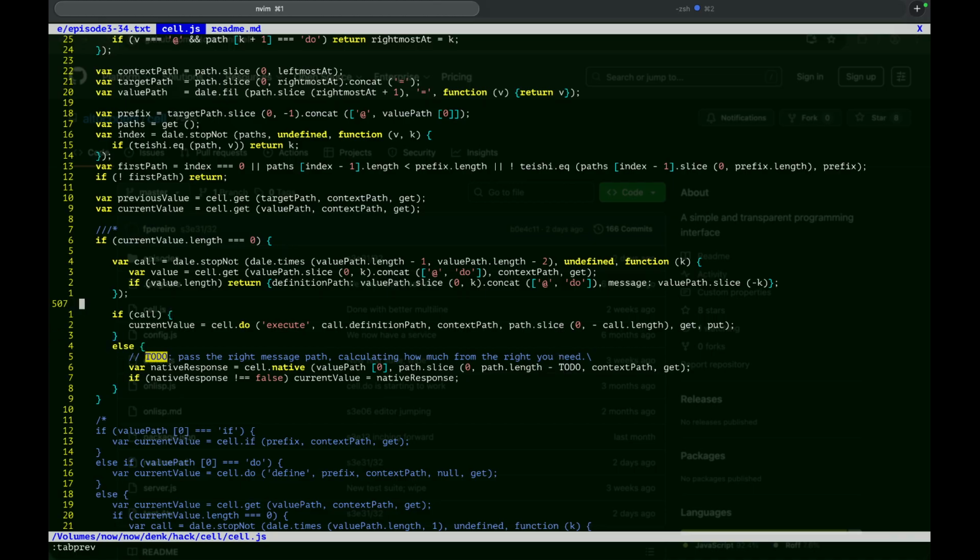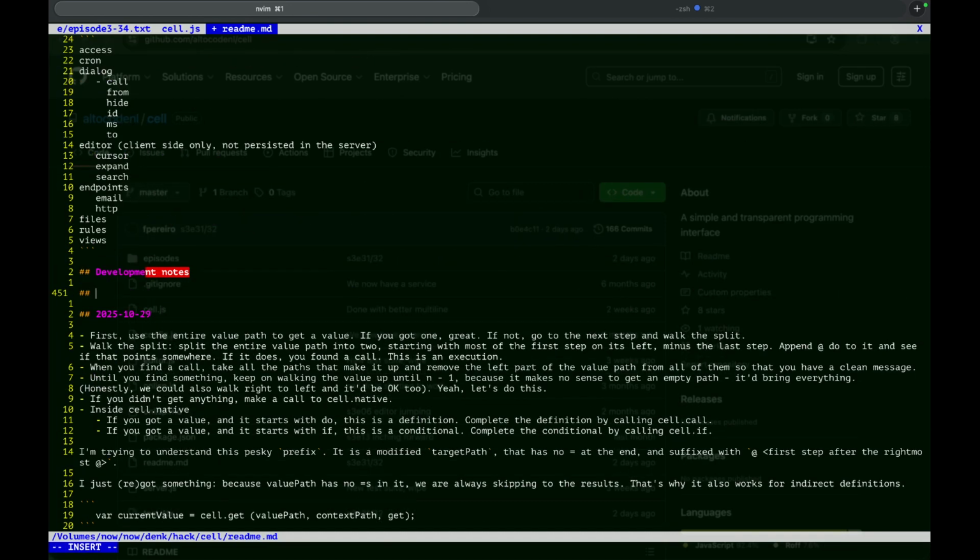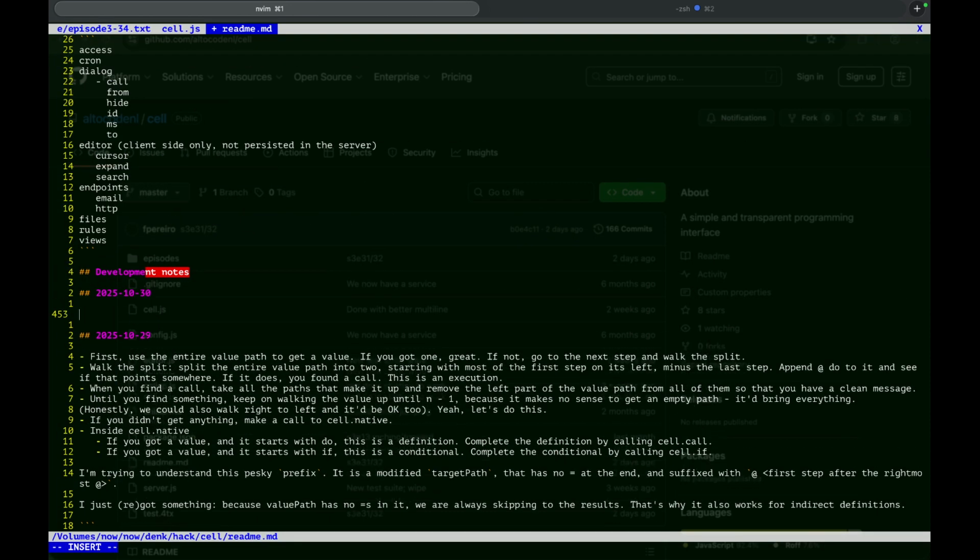Honestly, I'm not sure if I need to jump over equals for... Do I need to jump over equals for the message to a call? I don't think so.